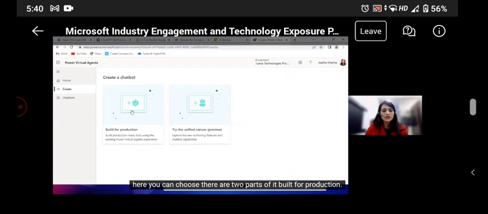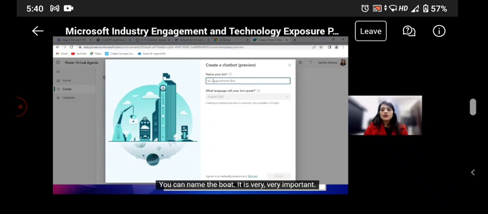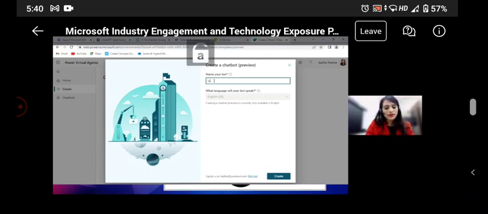Or you can go to this chatbot navigation bar, and from here you can choose. There are two parts of it, built for production, like ready bots using existing Power Virtual Agents. I want to start with a new one, completely new, adding some features and capabilities where no other chatbot is required. So with this I'm going to start. So let me click onto it. And here it says like the preview part you will be able to see, and then continue with it. You can name the bot. It is very, very important what name you would like to suggest. So here I would like to suggest ITET.